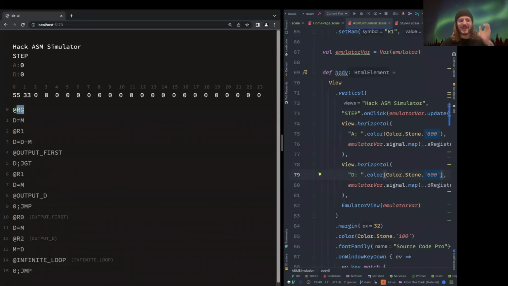Well, R0 is just an alias for the number 0. It's a pointer to the 0th element in RAM. So really, it's just 0. But when you're writing assembly code, it's nice to be able to give meaningful names to things instead of just 0 and 1. We can also have this thing here that says output first.